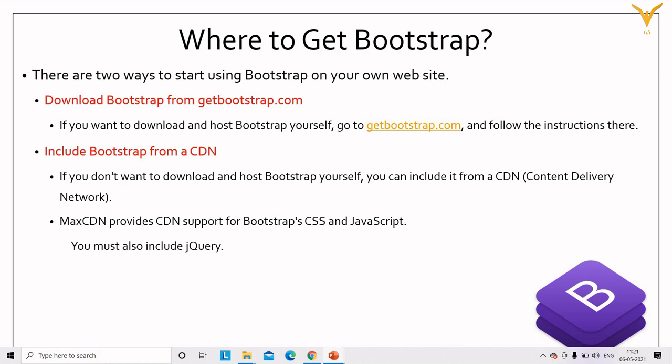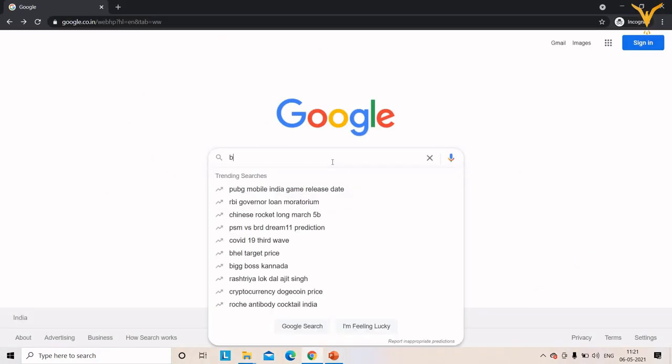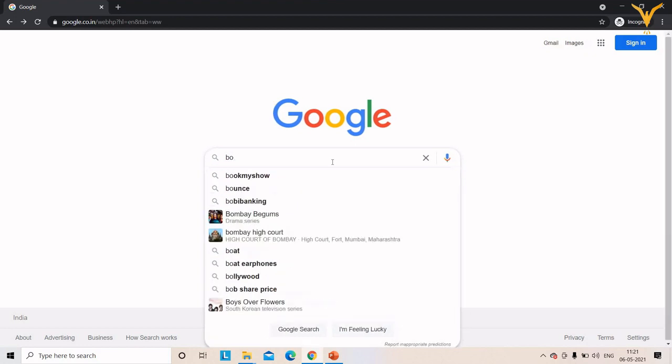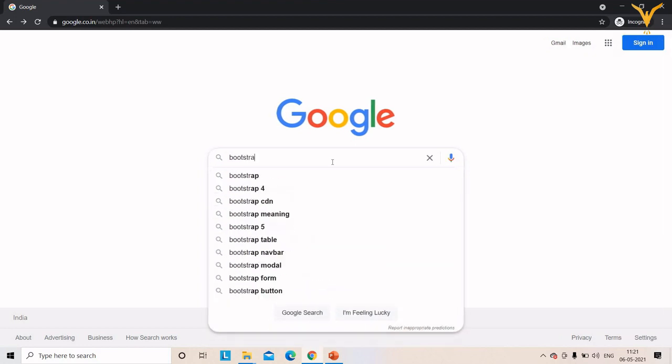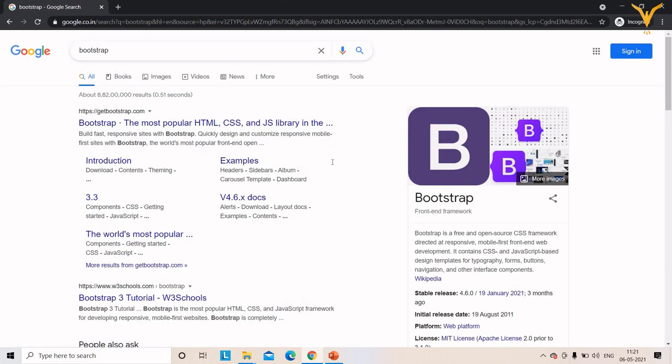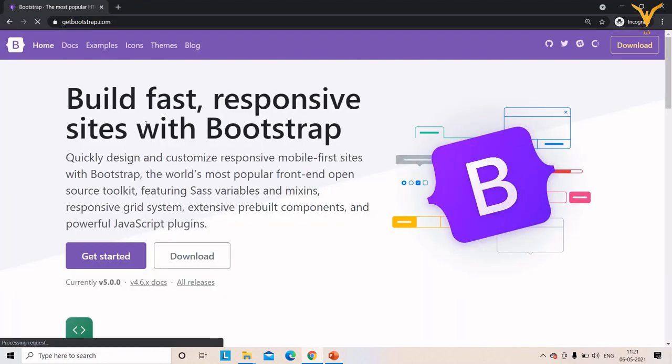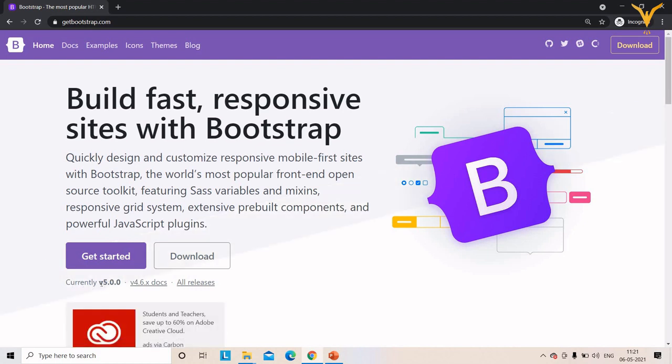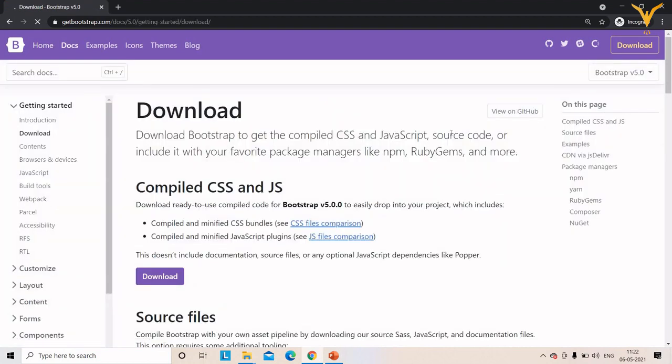First we will go to getbootstrap.com. Go here and type Bootstrap. The first link, getbootstrap.com, click on this link. As you can see, the current version is Bootstrap 5, which is available. If you want to change the version, you can change it. Here you have to click on Download, as we are going to download the files.